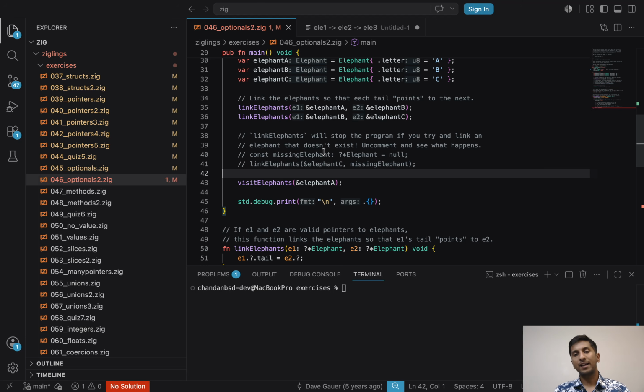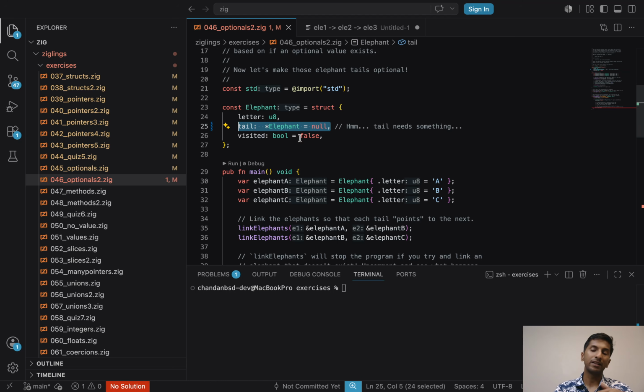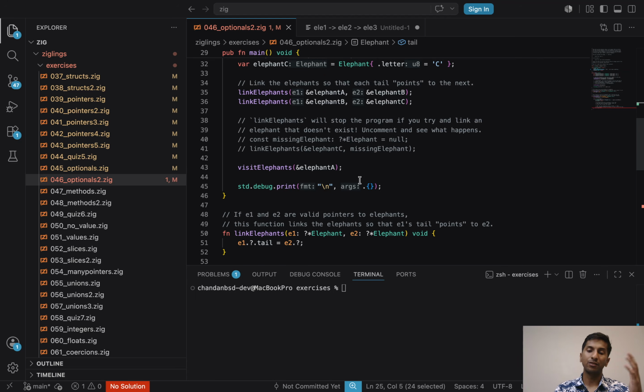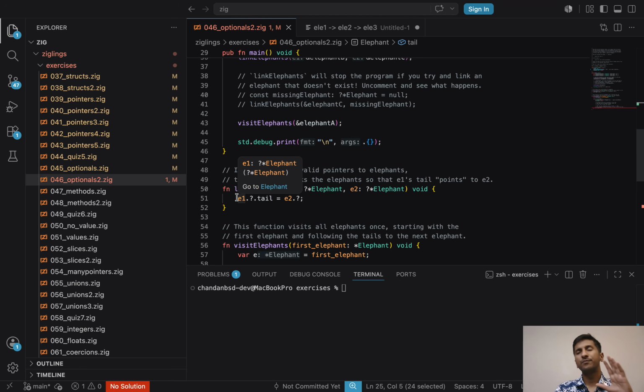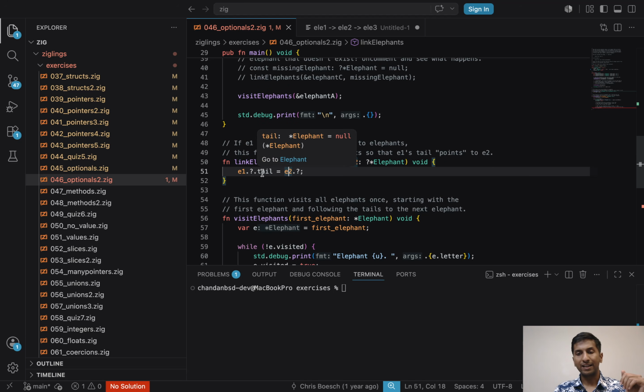Essentially, if you try and explicitly link it to a null value, first of all, we shouldn't be doing this because we're already by default setting it to null. But in case you do that, it says that it's going to throw an error, and that's because this shorthand means that if E2 doesn't have a value, which means it's null, then it's going to call the unreachable keyword. Cool. Now we know why link elephants would fail.